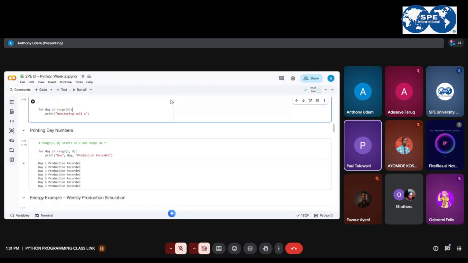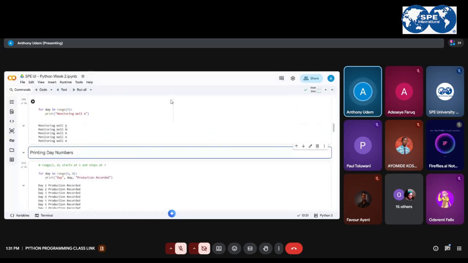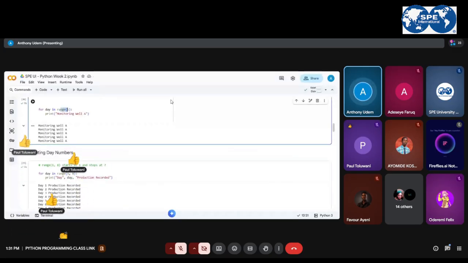All right. So if I run the code, you see 1, 2, 3, 4, 5. So for day in range 5, print morning through where A. You see that the for loop is going to go through this range of 5 from 0 to 5 and print out morning through where A, meaning that it will come here.